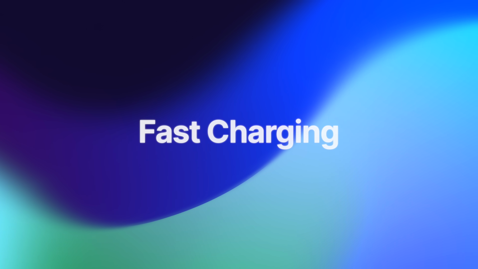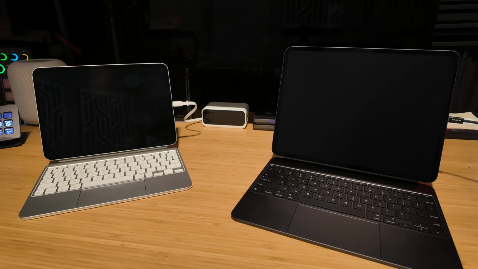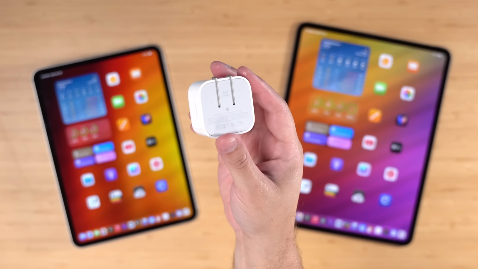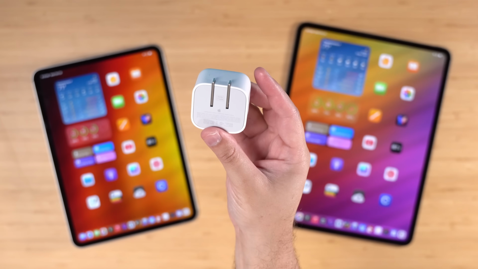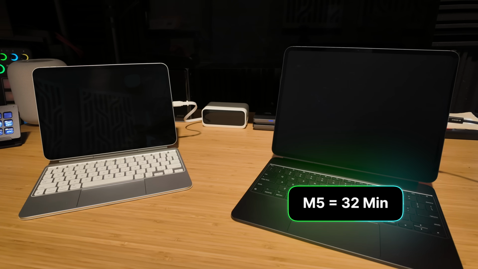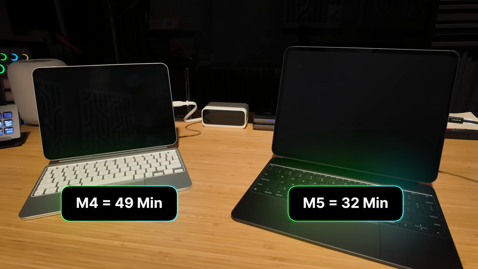Another new feature of the M5 iPad Pro is fast charging. Now I did a couple charging tests. The first test, I plugged the M5 iPad Pro into Apple's new 40 watt up to 60 watt dynamic charger. Apple claims you can charge up to 50% in 30 minutes using the new charger and the M5 iPad Pro. The first test was close to that. It took 32 minutes, whereas my older M4 iPad Pro took about 49 minutes to get up to 50%.